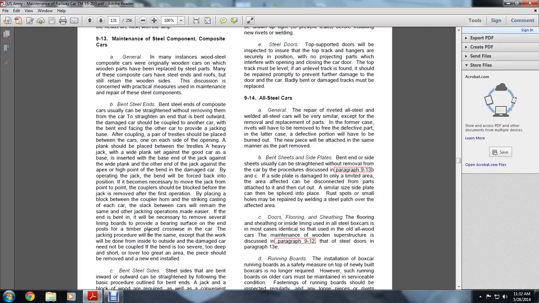The jacking procedure is the same except that the work will be done outside of the damage and the car need not be coupled if the bend is too severe. If the damage is too deep and short or covers too great an area, the piece should be removed and a new end installed.